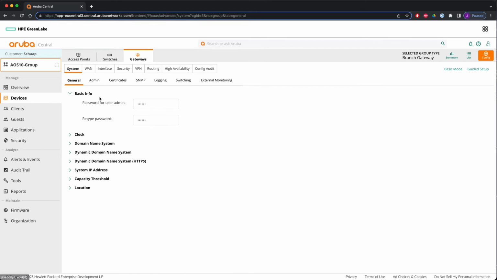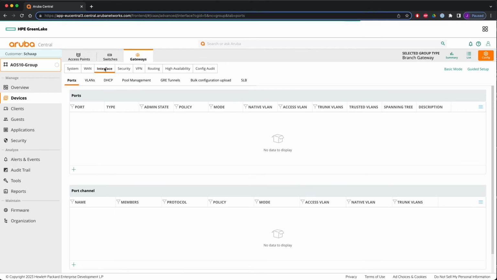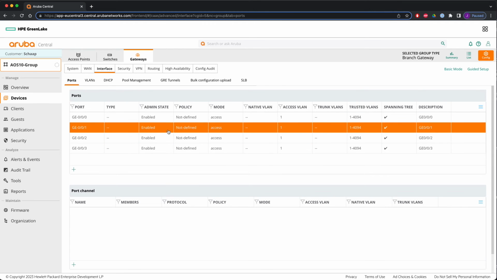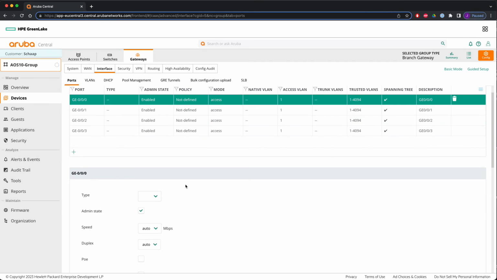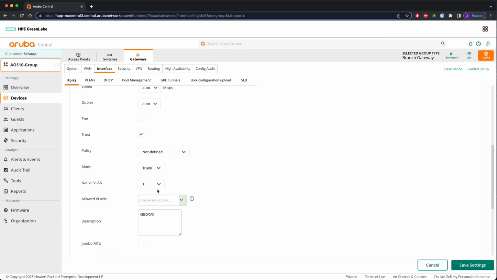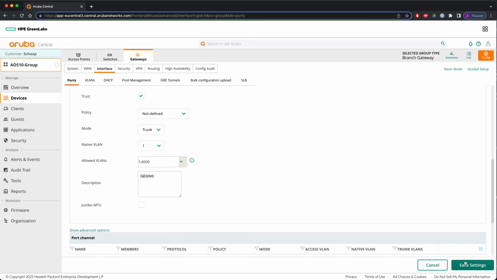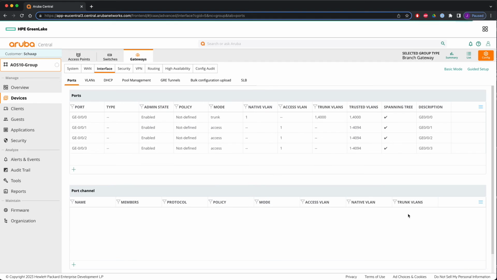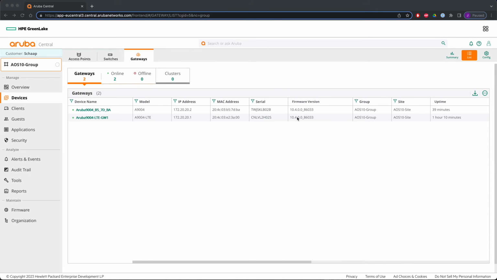So now we need to configure port 0 as a trunk port. So you go to the group and to interfaces and you select port 0 and then make it a trunk port and allow the VLANs on that interface. So in this case I only need VLAN 1 and 4000 for now. Later on I will add other ones also when we are going to add tunnel SSIDs, but that's in the next video.